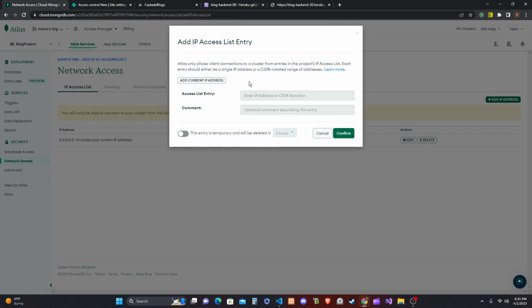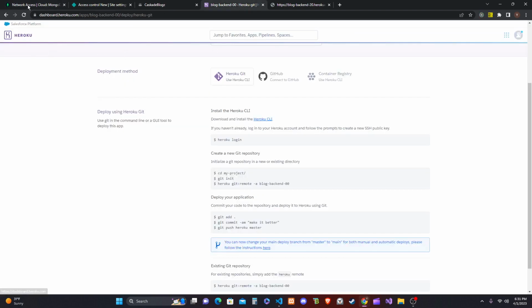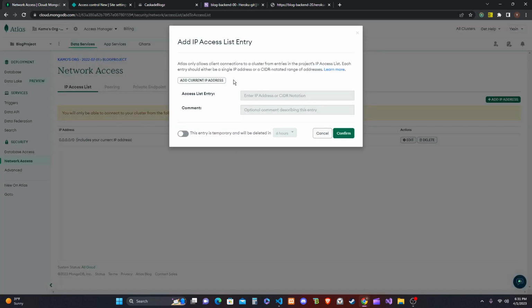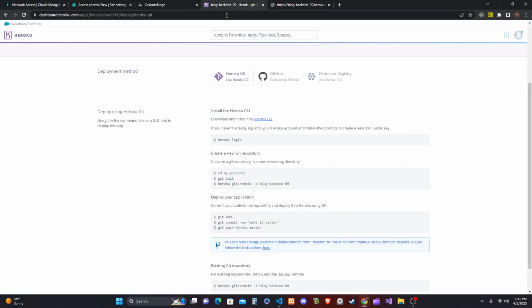I'm trying to keep it very simple. If you're trying to really customize it, you can go to the documentation and whatnot. But for simplicity's sake, we're just going to click on allow access from anywhere, right? So click that option, confirm. And now we can move on with pushing things to Heroku.